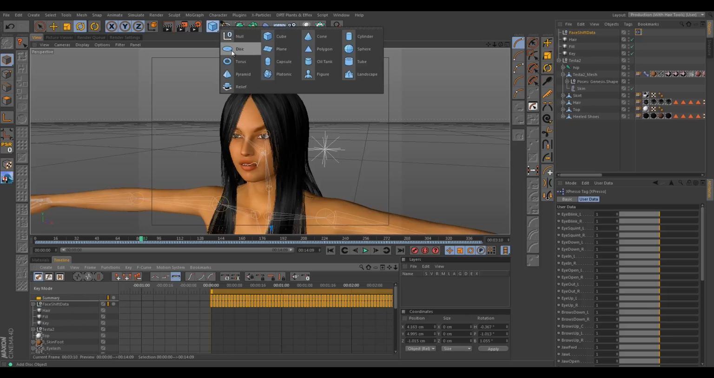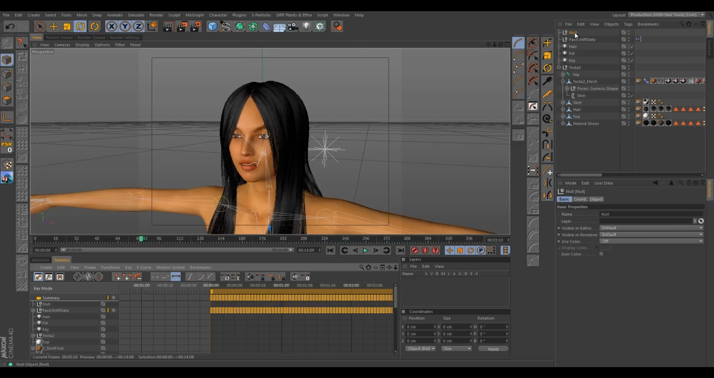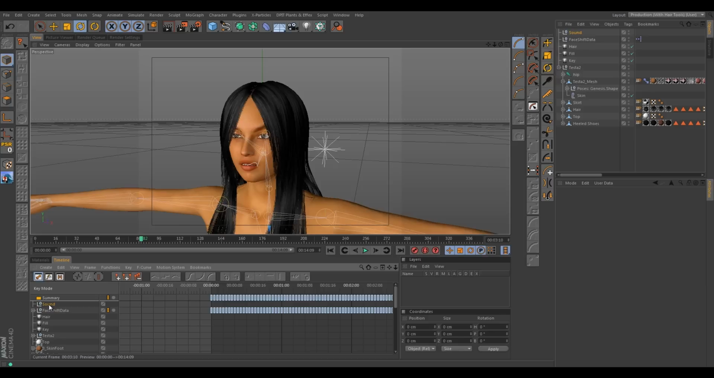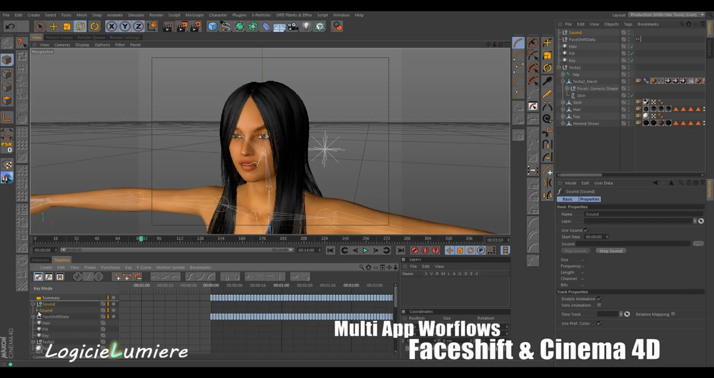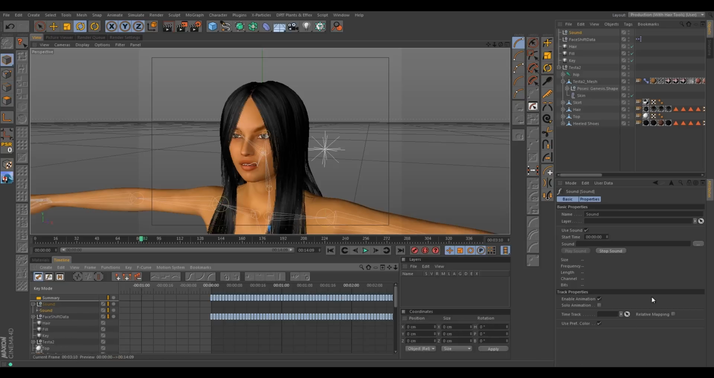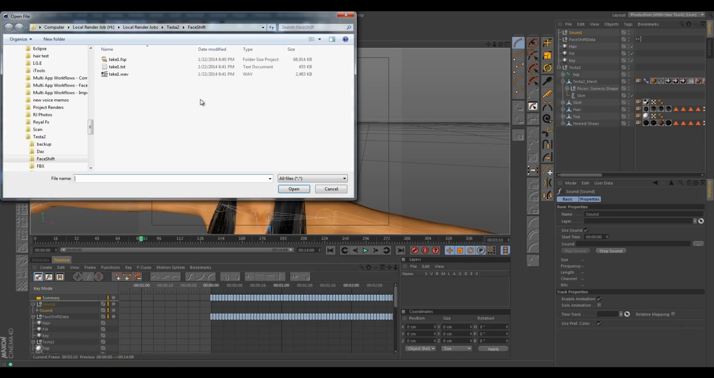So what we're going to do is create a null, and we're going to call it sound. Okay. So now we have a new null called sound that has no animation on it. What we can do is right click on it and create a special track, a sound track. So now this null has a sound file attached to it. And with this sound selected, we can come over here and load up a wave file to use as our sound wave.